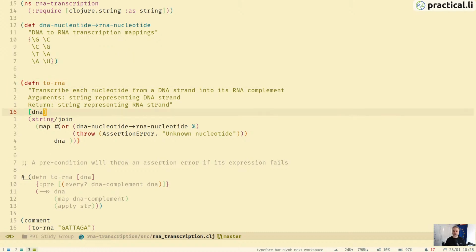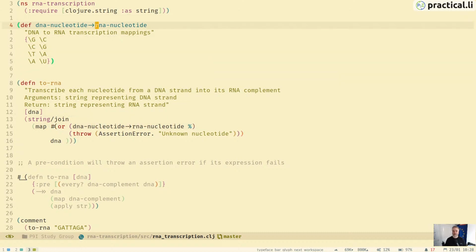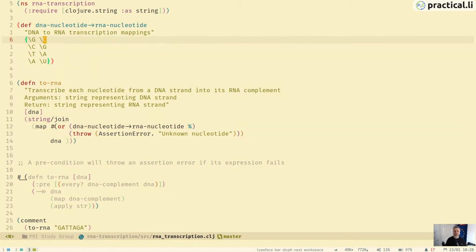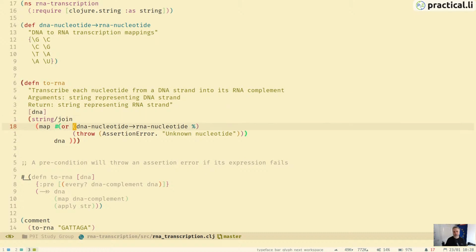And how am I doing that? So basically, I'm just calling the map. I've called this DNA nucleotide to RNA nucleotide, calling that with a character from my DNA string. And if it's in there, it's just going to return the value. And if it's not, then it's going to throw an error for me. So this is a very simple way of doing this.